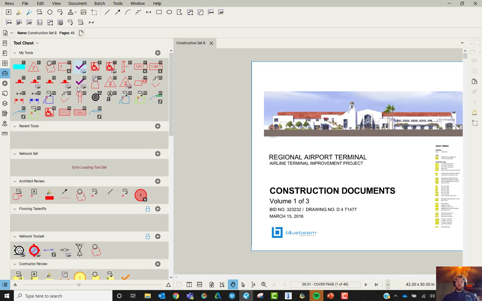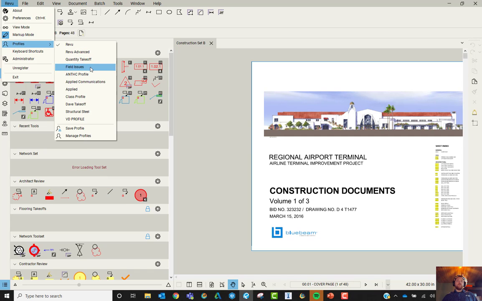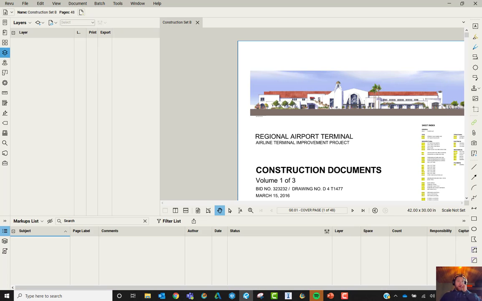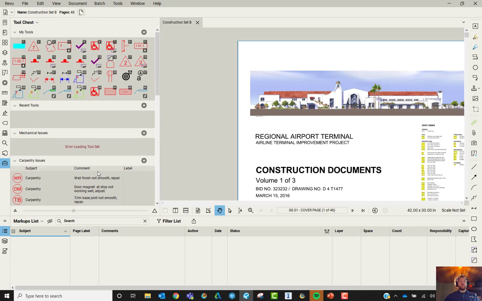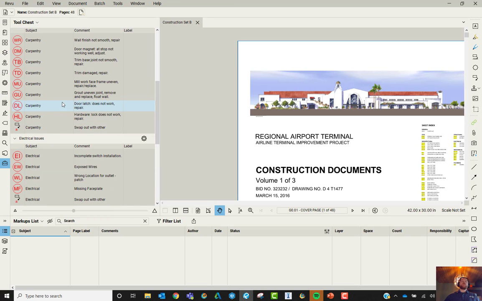Another big thing is the tool sets. You'll see if I switch over to the field issues profile here, and let's get to my tool set. There it is. You'll see it comes up with my punch keys. So these profiles control or remember the organization of your interface along with what panels you're using and what tool sets you're using. It even goes down to the markups list. This is another part of the conversation that I wanted to have with profiles.